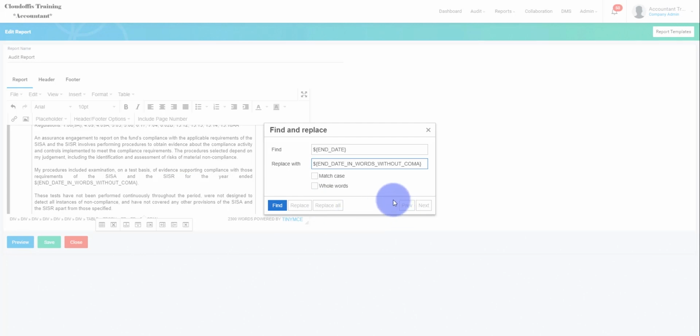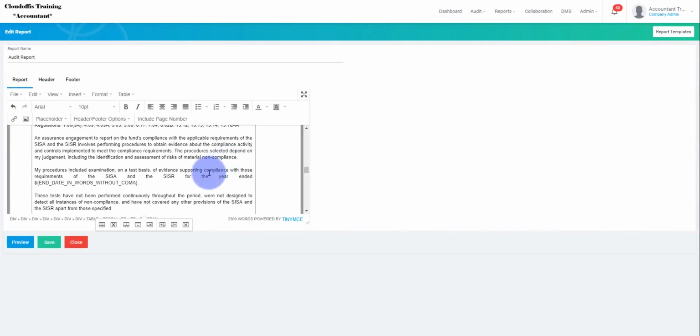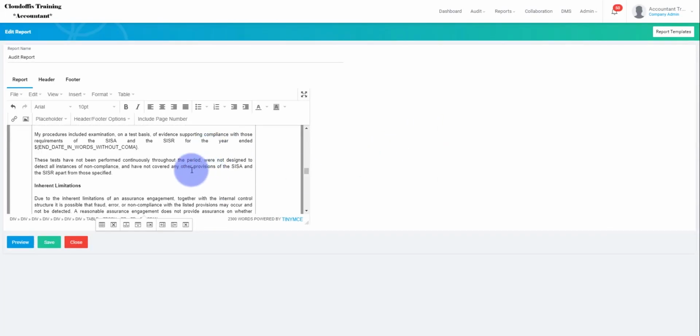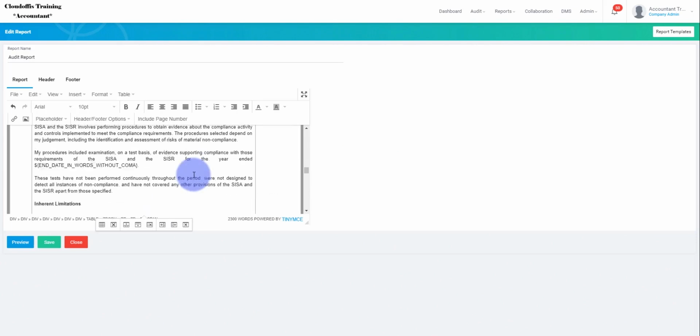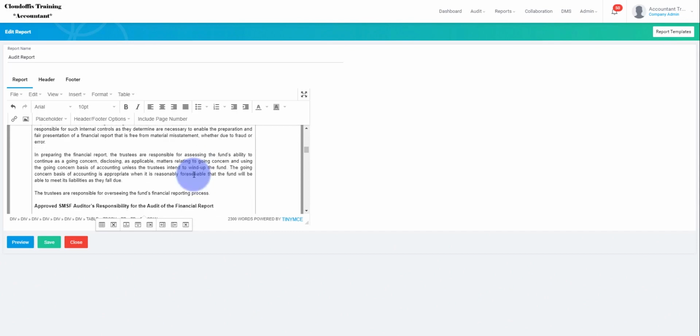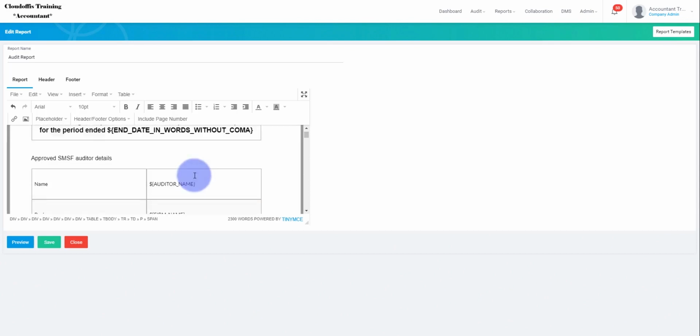So on an audit report where there are 5 end dates, it might be worth using the find and replace option. On a report such as a management letter, the end date is only entered once, so it's just as quick to override that. So that's an example of updating the audit report.